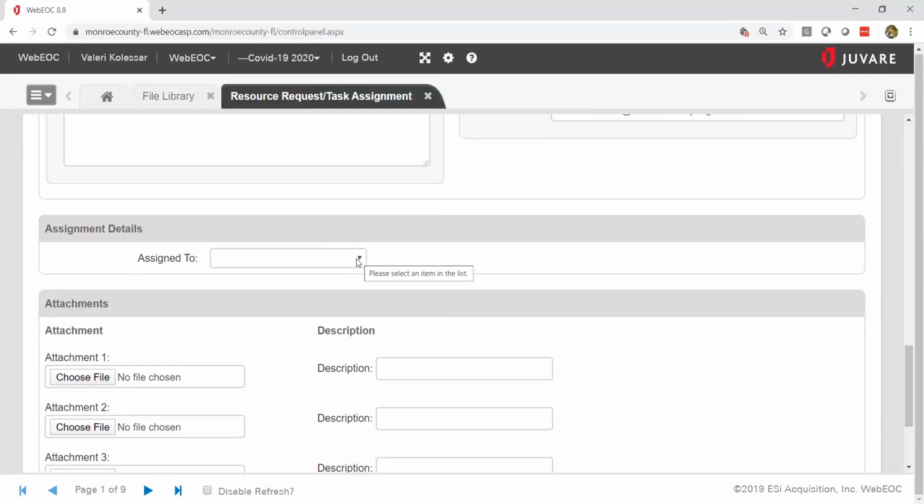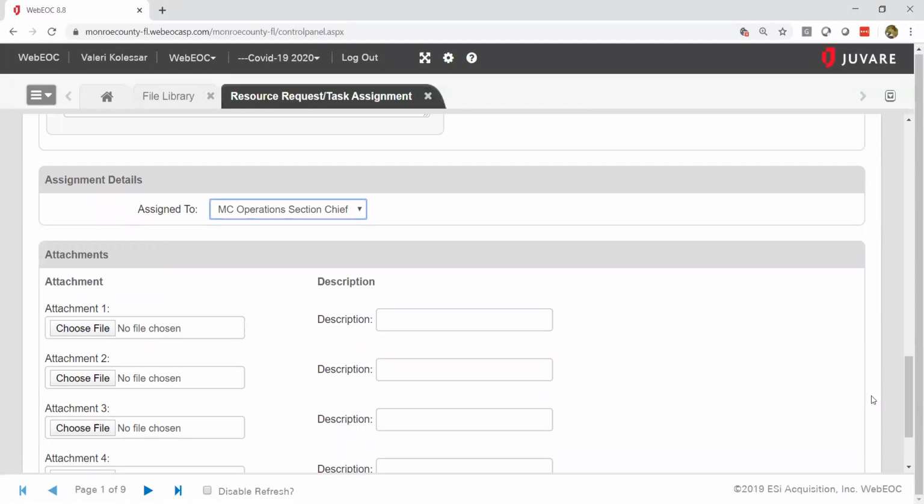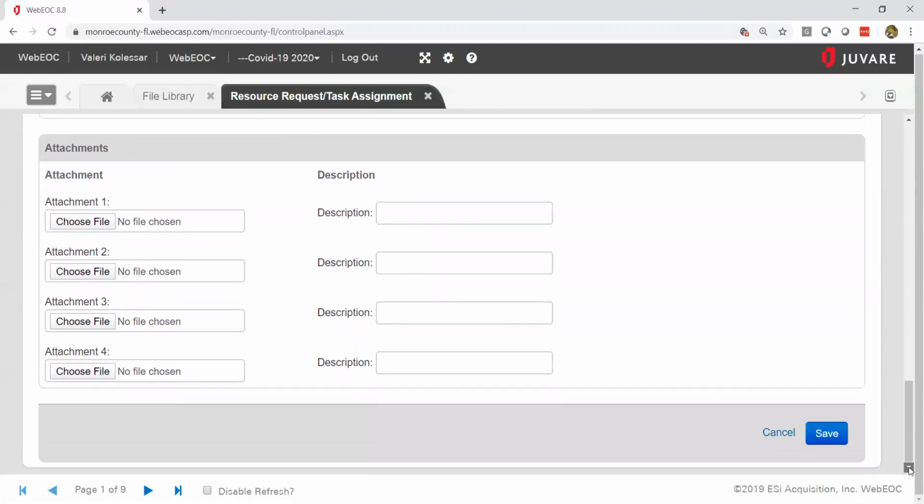When creating the request, you're going to assign it to the operations chief. And you may attach up to 4 files. Pretty descriptive. I am not going to save this.